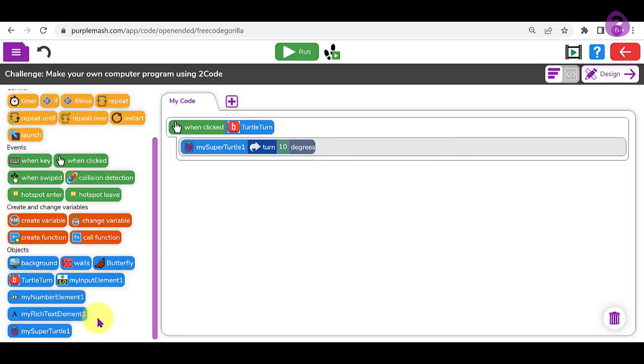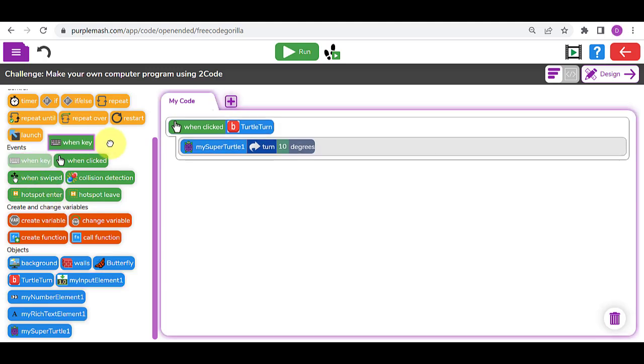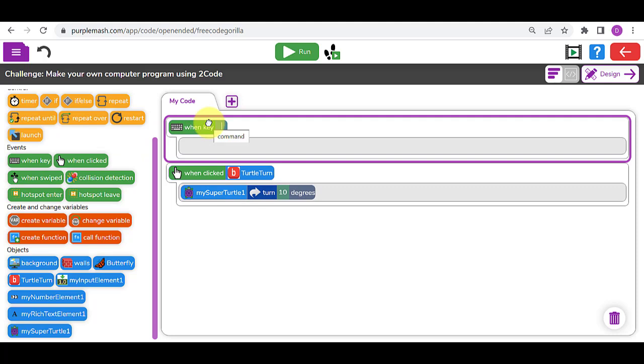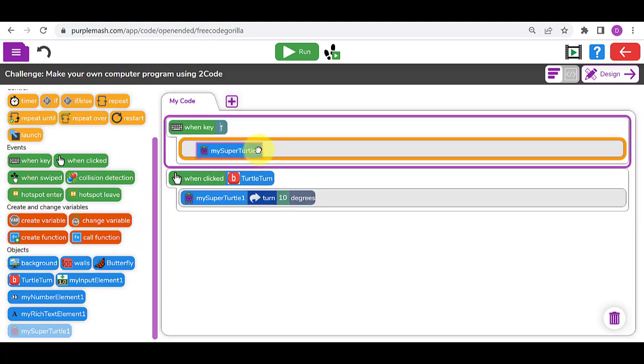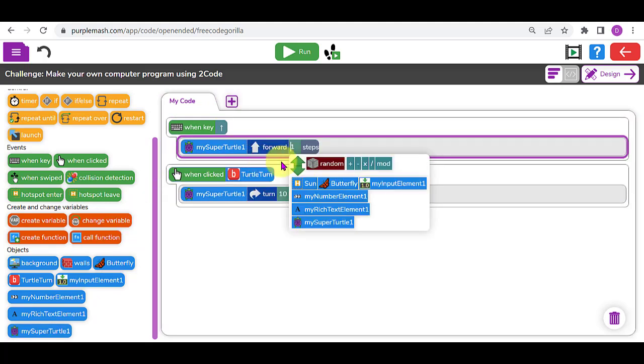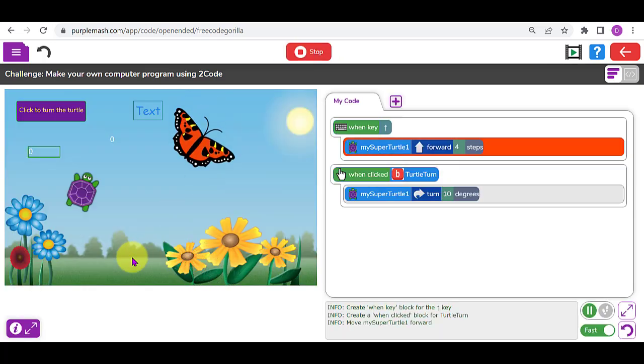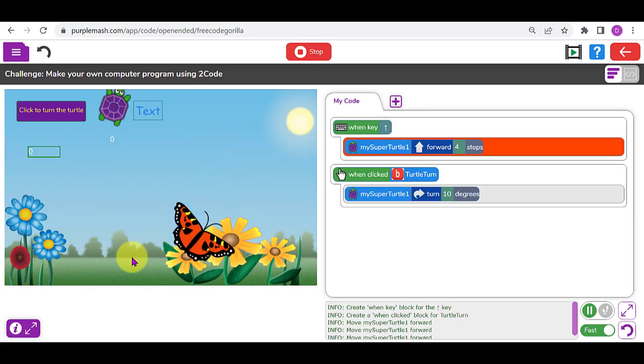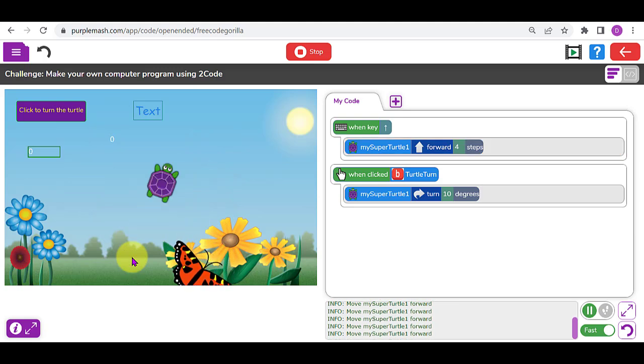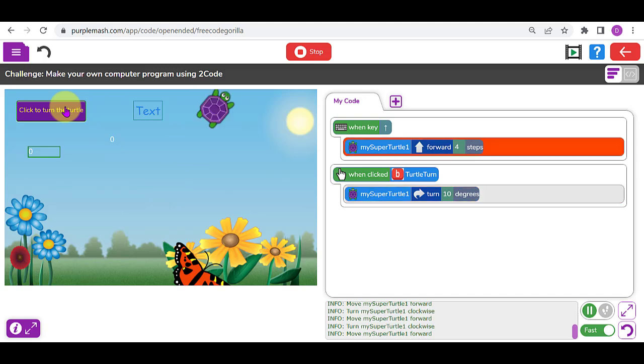Now I need to think about how I'm going to make my turtle move forward to start with. So I'm going to program a key press event. When I press the forward arrow on my keyboard, my super turtle is going to move forward 4 steps. Let's run that. And if I press the arrow on my keyboard, you can see it's moving forward. I'm going to turn my turtle, click on the button, turn my turtle again, click on the button, turn my turtle again. You get the idea.